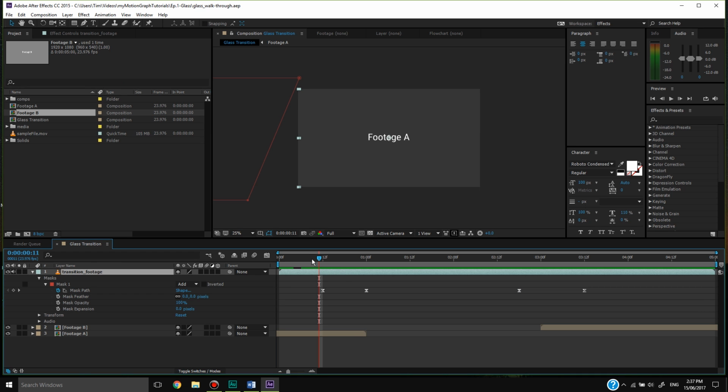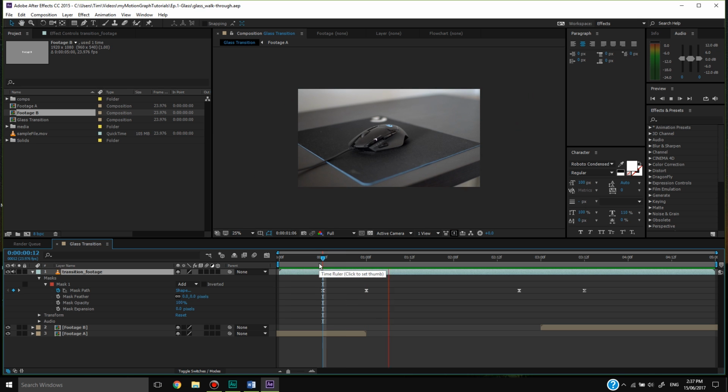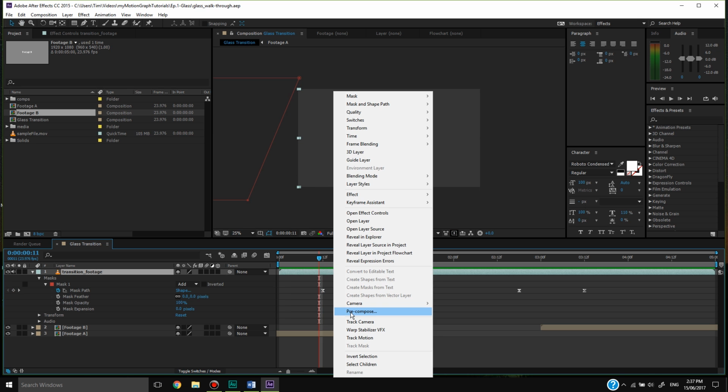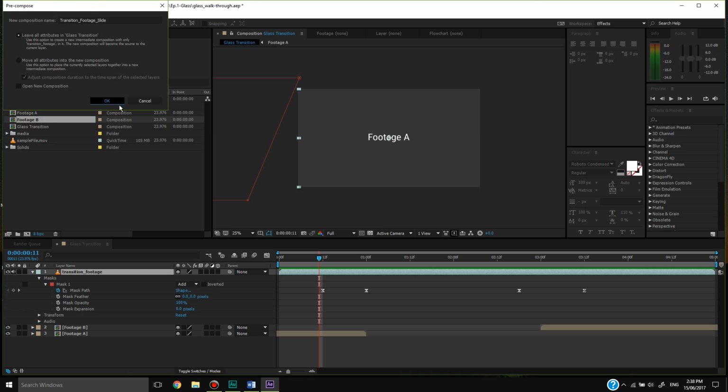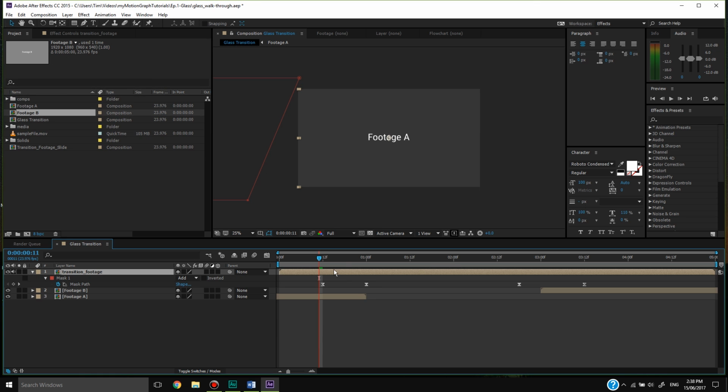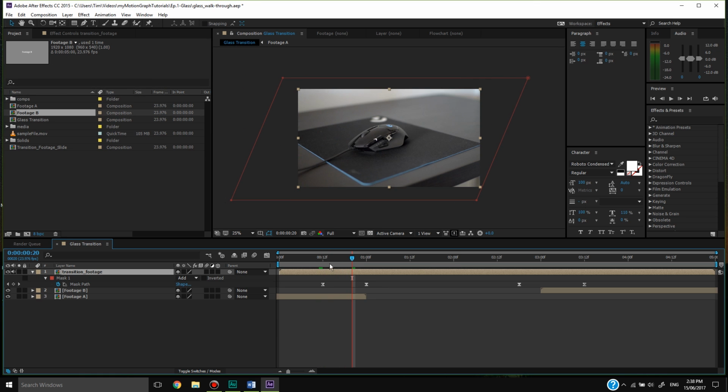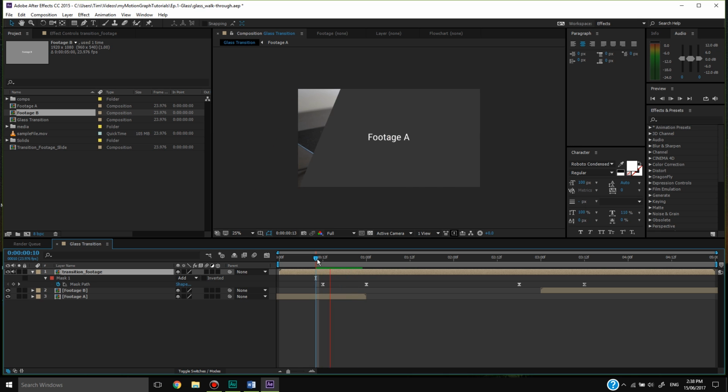Okay, so after we've refined that animation a little bit, we're going to go ahead and pre-compose that transition footage. But we want to leave all the attributes in the composition. So just make sure Leave All Attributes is checked. We're going to call this transition footage again, because it's not much different. Transition footage slide, leave all attributes. So we still have the animations happening. Cool, that's what we want.